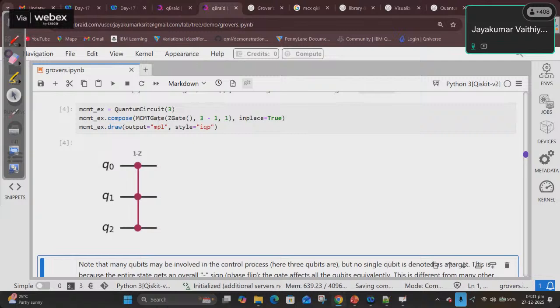So we implemented a quantum circuit which consists of 3 qubits. We are implementing the MCMT gate, which comprises multiple gates. All these gates implemented Z, so it implemented the Z gate for the remaining 3 inputs. I hope all of you were able to run this code.